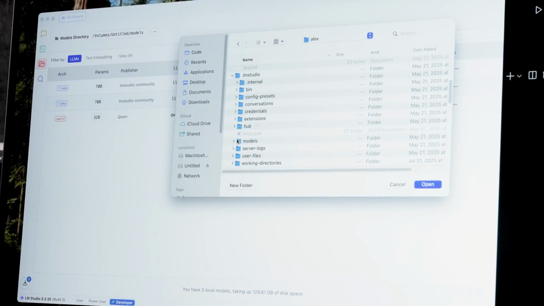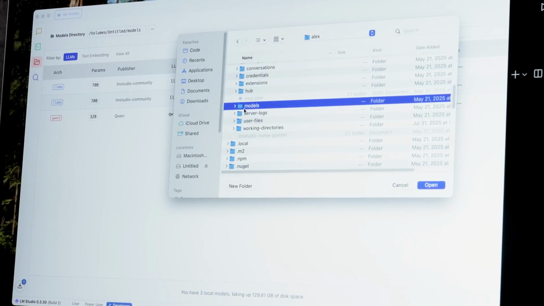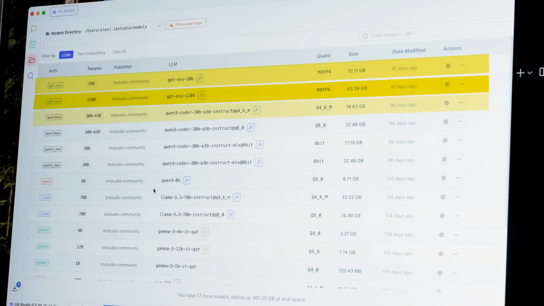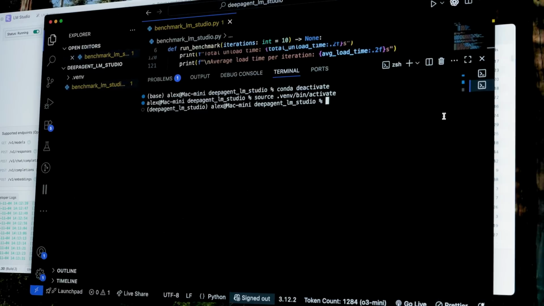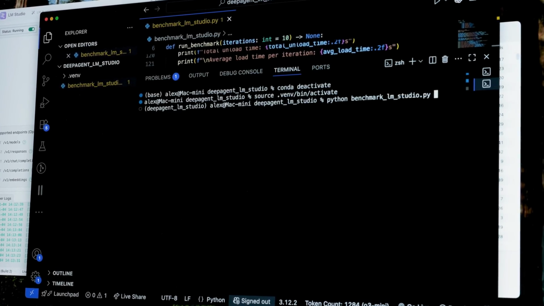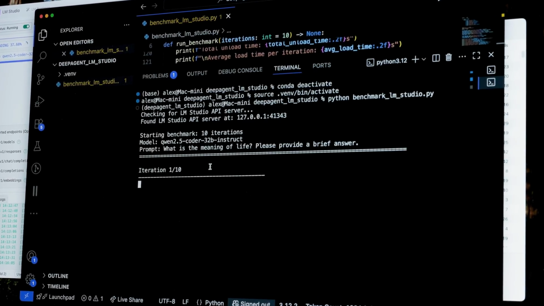Dot LM Studio, dot model slash models. Open. There's all our models that are local now. Go back to our little server here and run this one more time. Boom. Seems to be working. Is the performance of the three RAID 0 drives faster, and is it worth it?